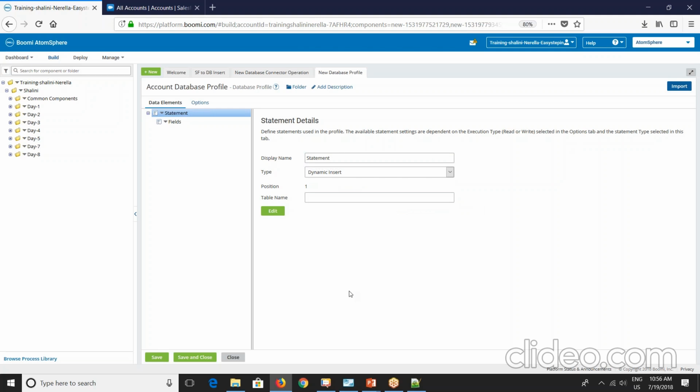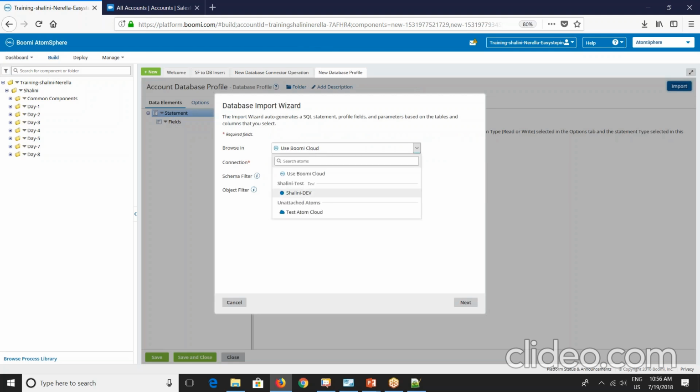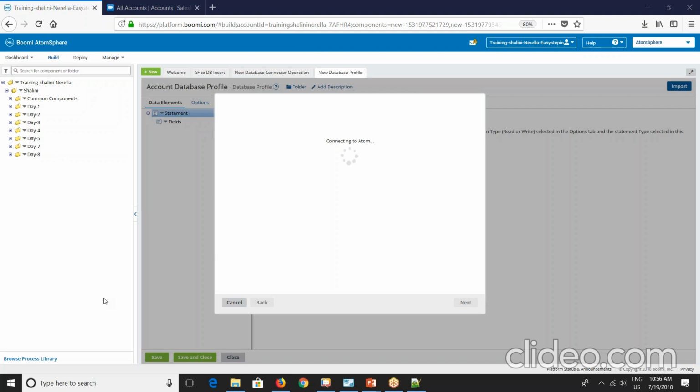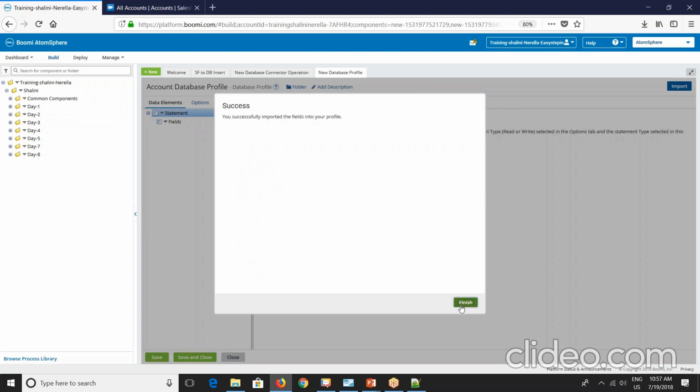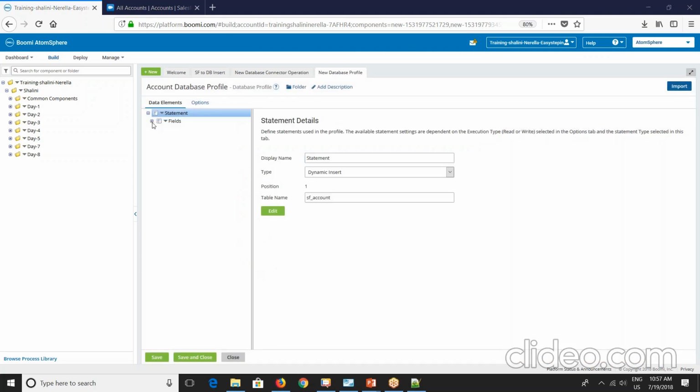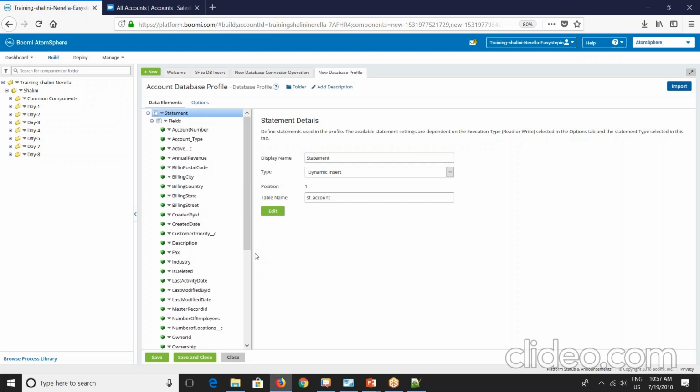Because this is our insert operation, we'll be doing dynamic insert and we'll import it from the table. Choose your connection. Say next. It has loaded the tables. I'll go and select SF underscore account. Say next. And here you can select the required fields. For me, I'll need all the fields. Say next. Finish. Now you'll see here the profile has been created, right? And the table name SF underscore account. So this is also done.